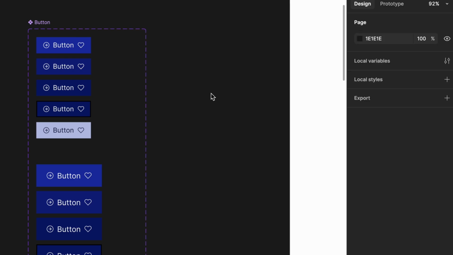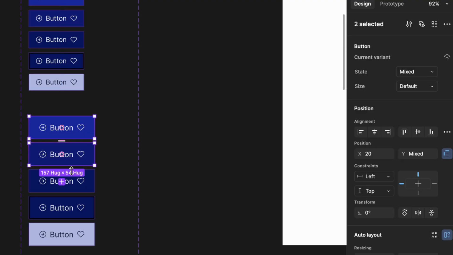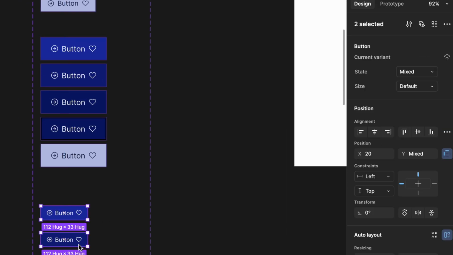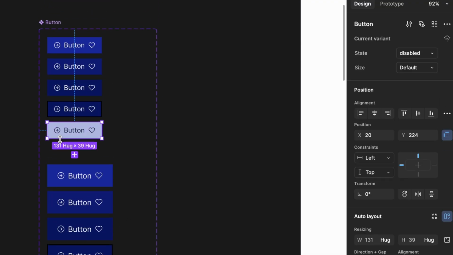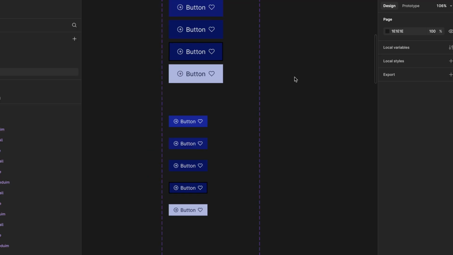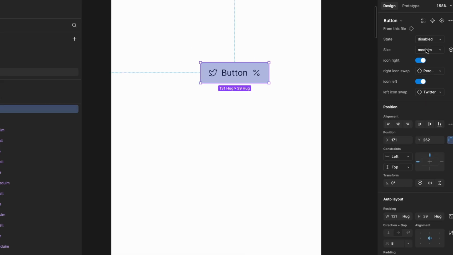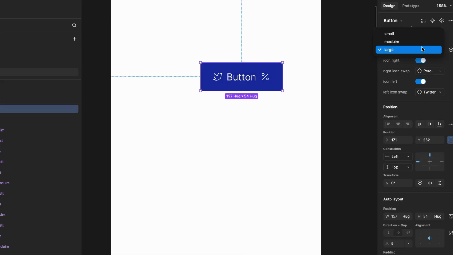Now, we need to update the names properly. Select each button variant and rename the size values accordingly. Medium for default button, large for large button, small for the smaller button. This will help in easily selecting the right button size when using the component. Go to the artboard and check the properties panel. Now, we can change the size using the size property.